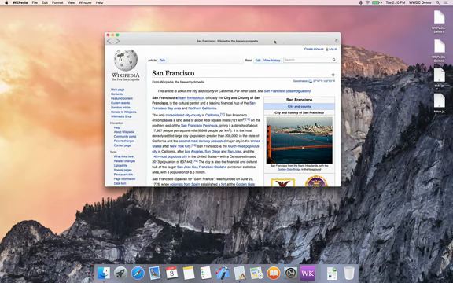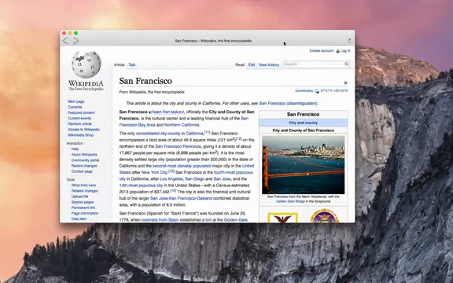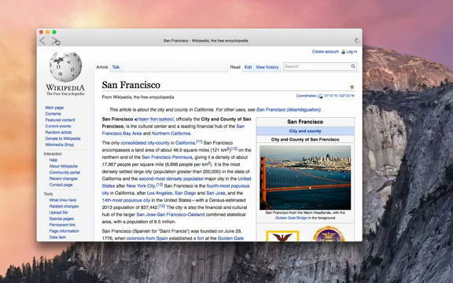Okay, so we have some progress here. I'll zoom up a little. We have back and forward buttons. Great, we'll see if they work in a second. We have a title that reflects the page that we're on, San Francisco. Our spinner doesn't seem to be doing quite the right thing. It's just kind of always there, and it's not indicating any load progress yet.